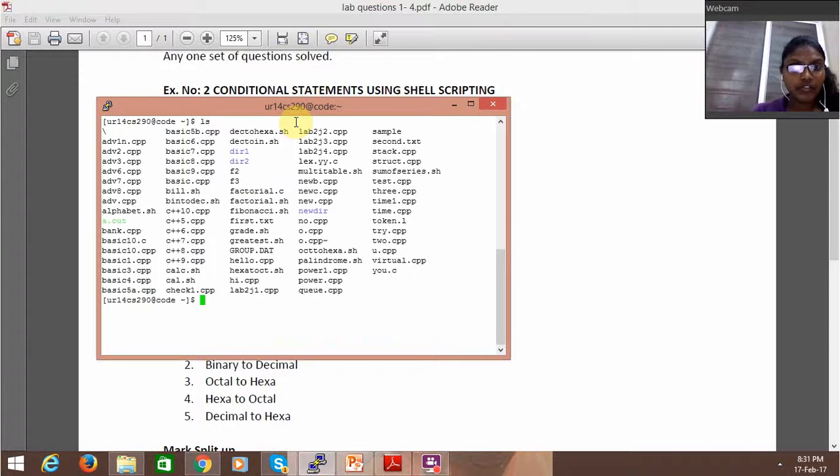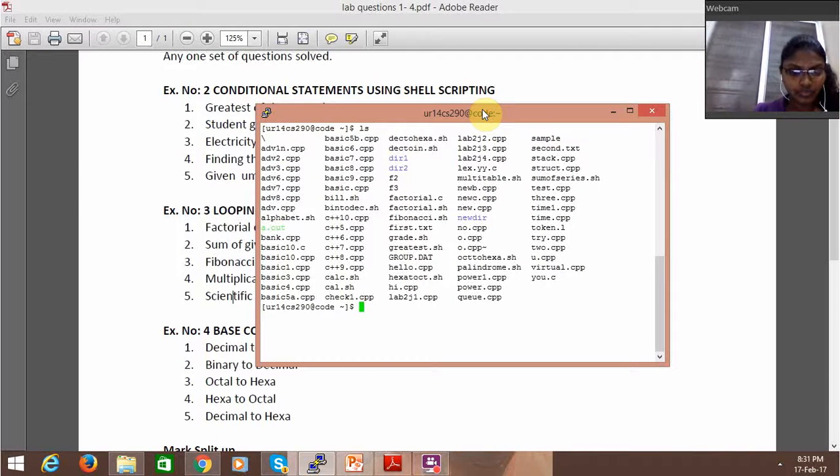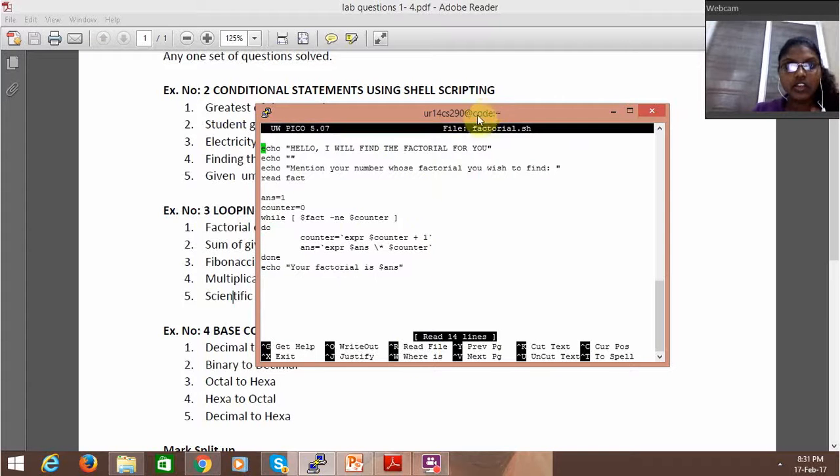Now if we start with the factorial one, so factorial. I am reading a value whose factorial I'm supposed to find, and then I'm using the while loop, the syntax that we have seen: while, then the while condition, do keyword, and whatever we have to do. So for factorial, I have to multiply each time by the previous.